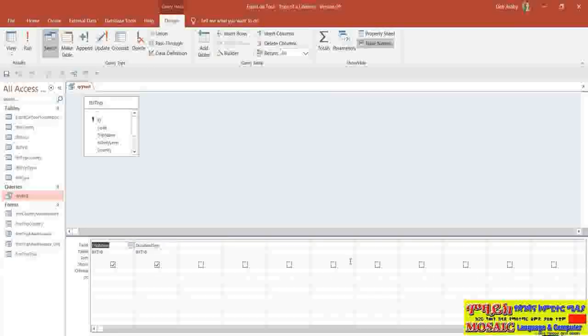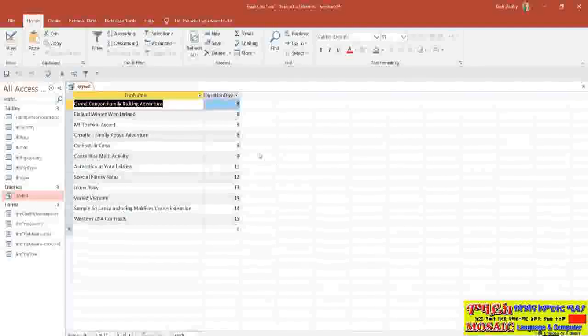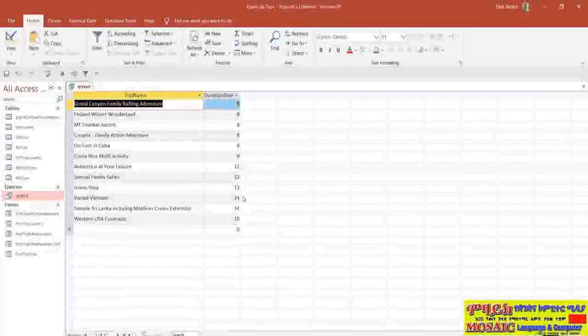Now the second row in the grid is the name of the table, and the third row enables me to specify a sort sequence. So if I click in the duration days column, in the drop down I have sort ascending or sort descending. So I'm going to say ascending, and I'm going to run my query again by clicking on the Run button. And now you can see that my trips have essentially been sorted by duration in ascending order.